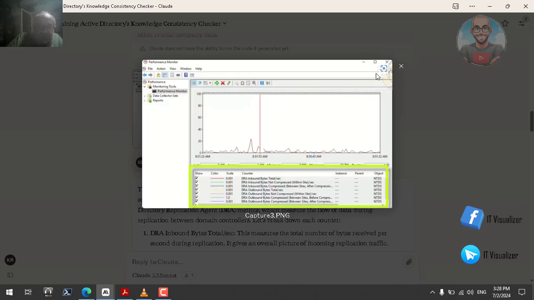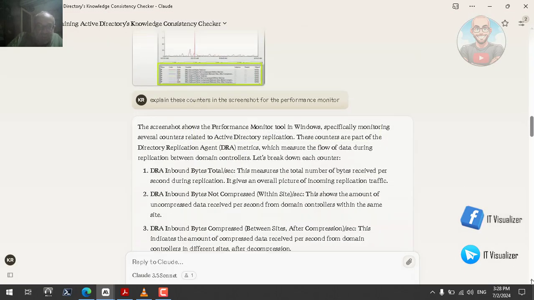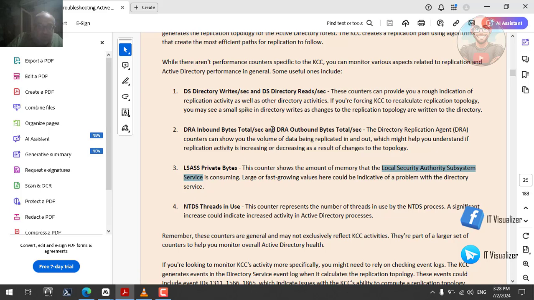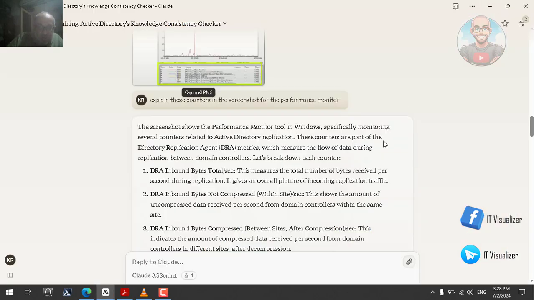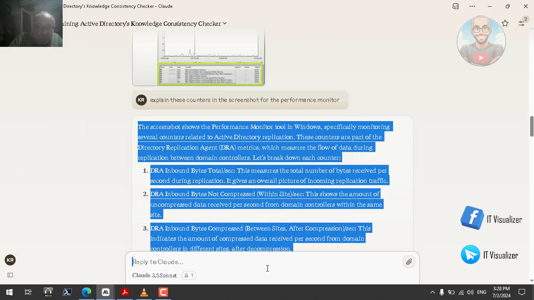So if we see, for example, these counters and the explanation of them, this is a screenshot for some counters. You can add these counters to manage the replication process of the Active Directory database. Let's see Claude 3.5 discussing these counters when I give it this screenshot. So let's see what its answer is.